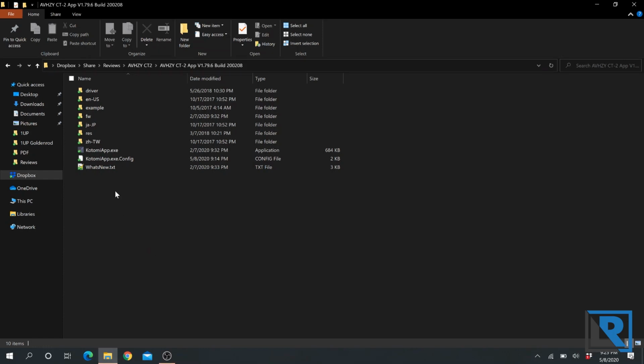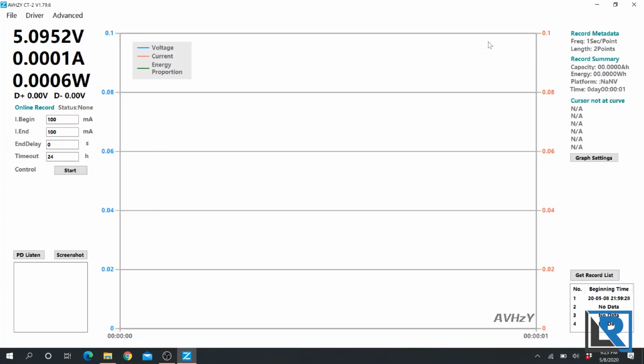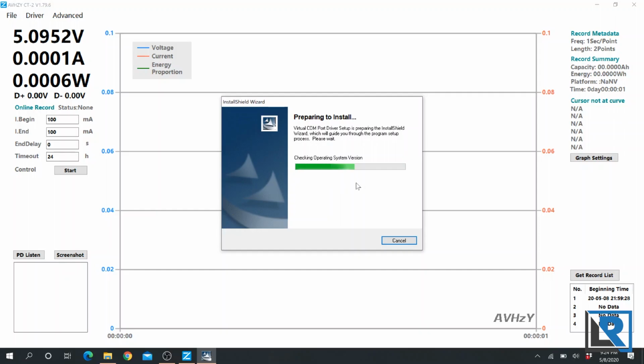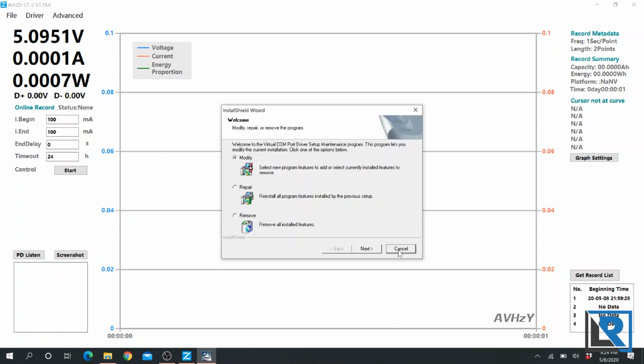Okay, I want to walk through the install process of the CT-2 meter. This file was on the AVHzy website, and it's the Komini app here. I've extracted it, so I'm going to start it up here. And I have my CT-2 meter connected via micro USB to my laptop, and I've already previously installed the driver to make this work, but the driver installation process is really easy. You go to this install driver box here in the middle, second option, and it launches a driver installer, and you walk through the process of next, next, next, and very simple from there. Since I've already installed it, I'm going to go ahead and hit cancel here.